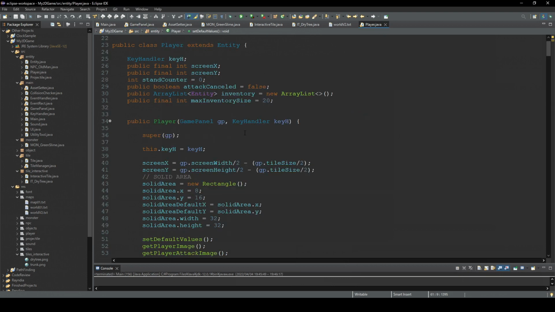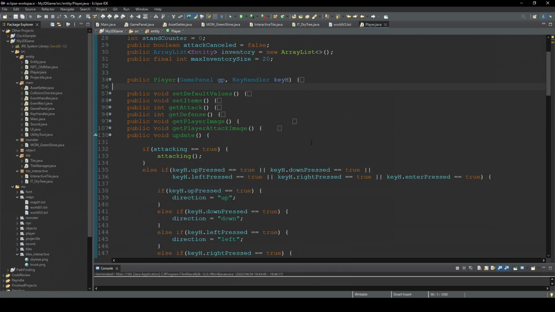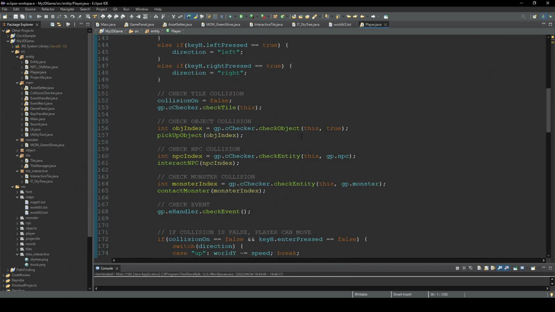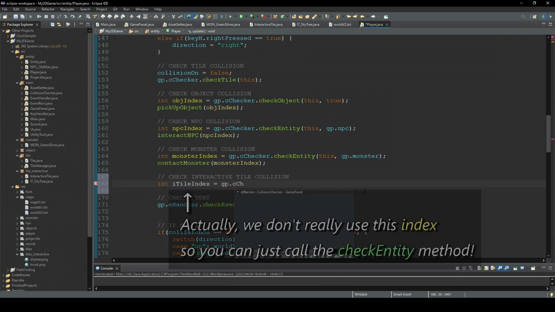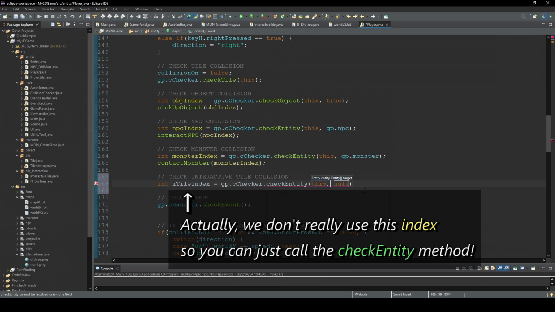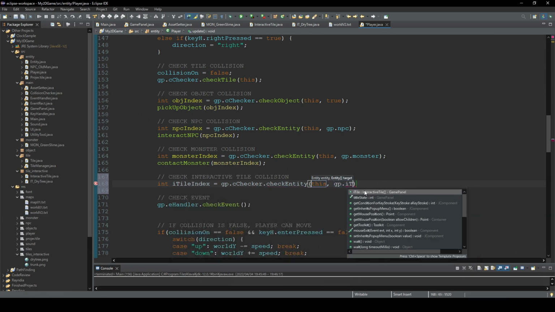Player class. Update. So first we check collision equal gp dot cChecker dot checkEntity. So we're gonna use this checkEntity method and pass player and gp dot what is it, itile.